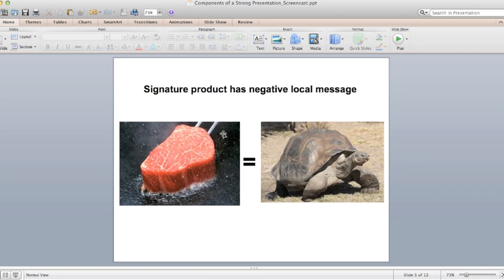This slide shows how you can use images to get a point across really quickly. These images support the heading and drive the point home in a way that could not be done with text alone. In this particular case, Kobe beef is really just beef that is grown in a place called Kobe in Japan. However, in Swahili, Kobe means tortoise, and this could actually create a negative local message with people thinking that they are eating tortoise.